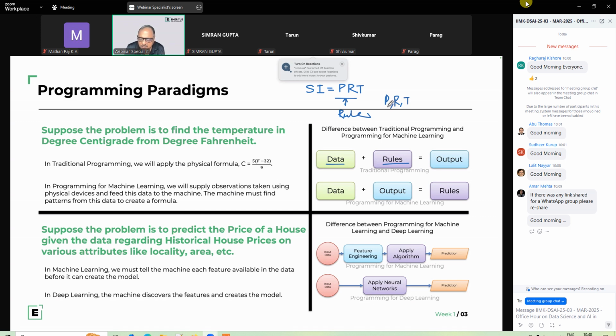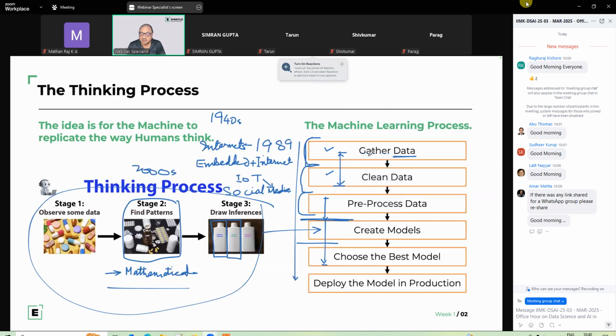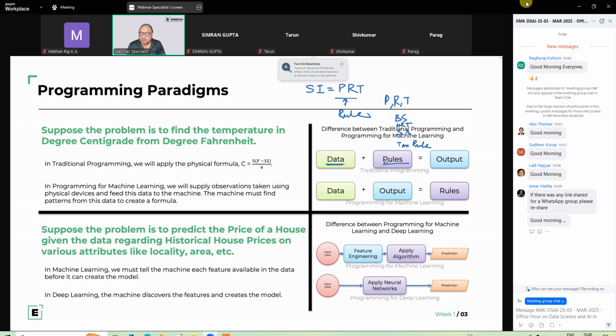Or you tell the machine, this is my basic salary, this is my HRA, and this is my special allowance, and give it the tax rules, and tell the machine to calculate the salaries of all the employees at the end of the month. Right. So this is what the machine is basically doing in traditional programming, where I'm giving the data and the rules and it's producing output. Correct. Is there any question on this?